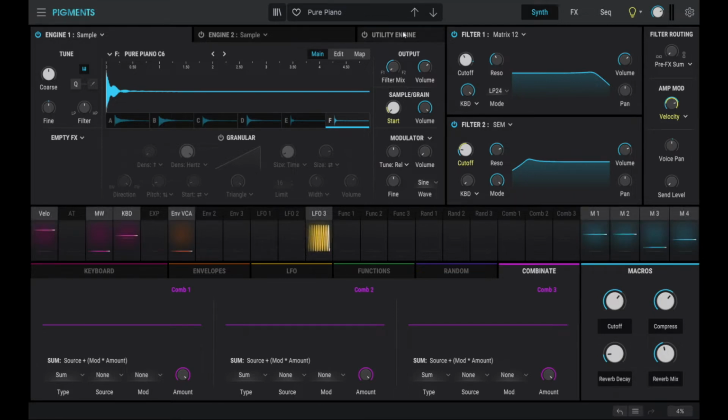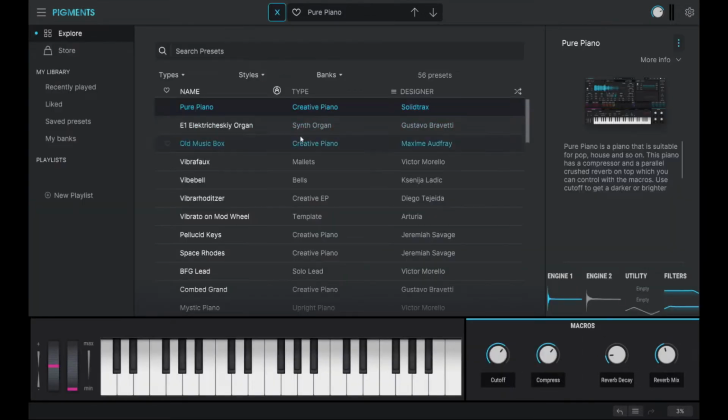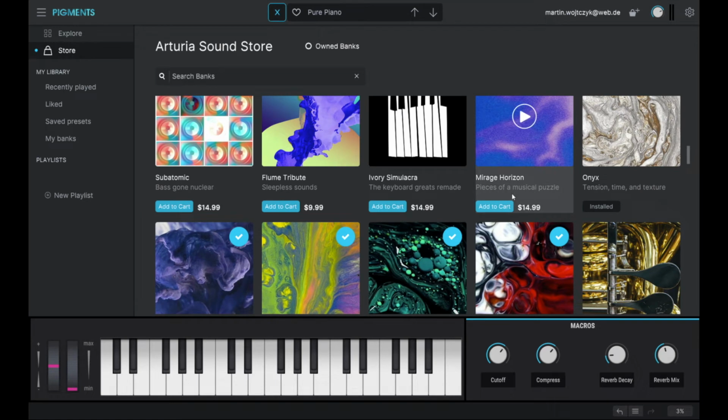On the top, we see the preset browser section and access to our preset library. Pigments comes with a ton of built-in presets and an access to a separate store. Also make sure that you install the free sound presets that might be included in your purchase.